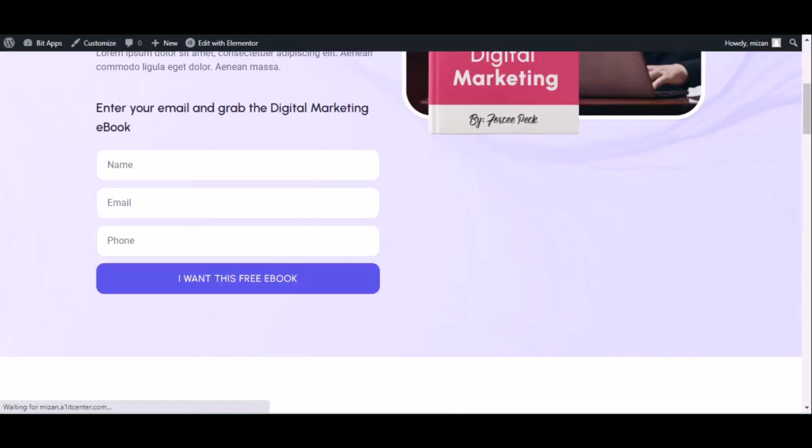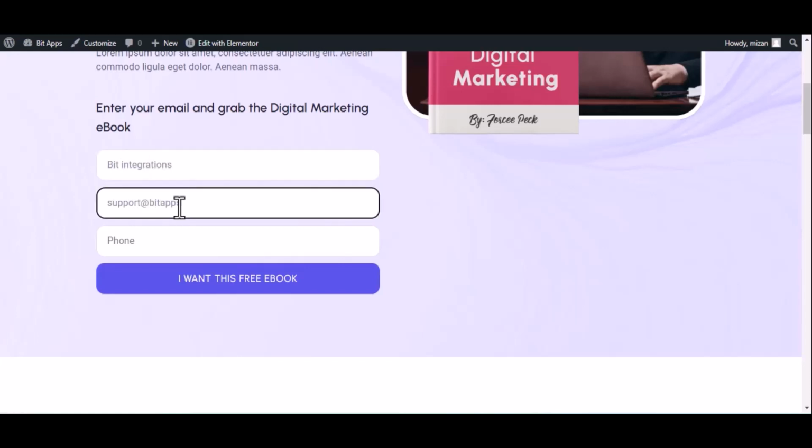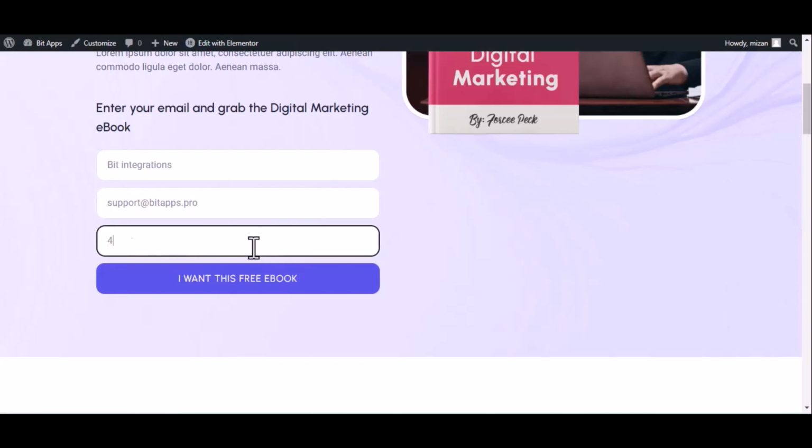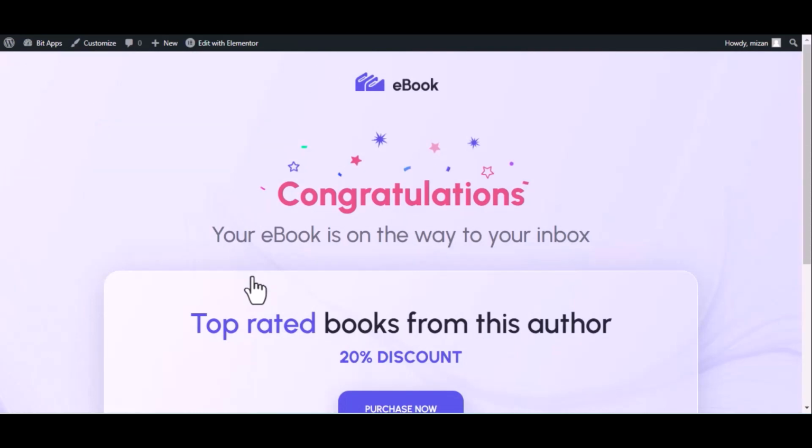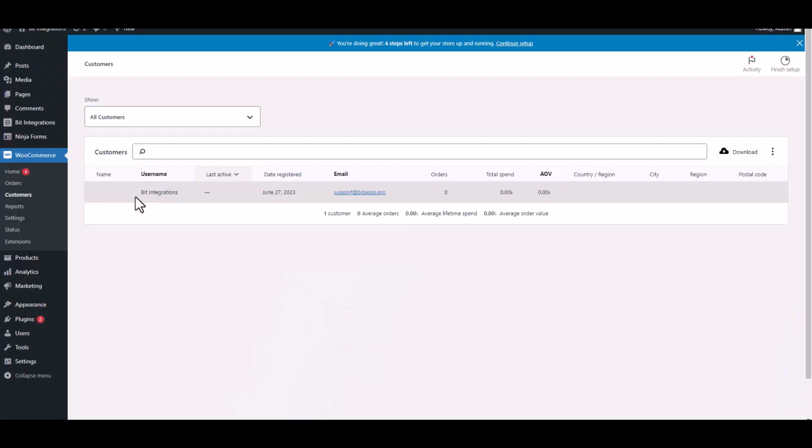Now go to your form and type some information. And submit the form. The form is successfully submitted. Now go to the WooCommerce Customers dashboard. And you can see customer created successfully in the WooCommerce.